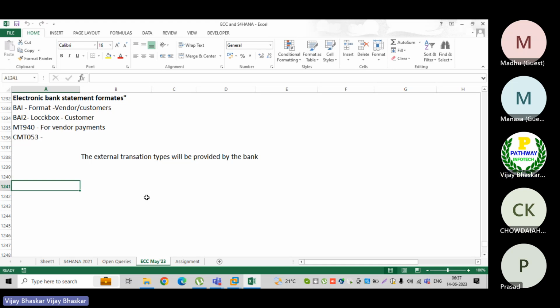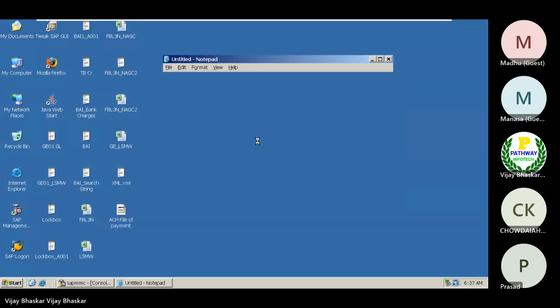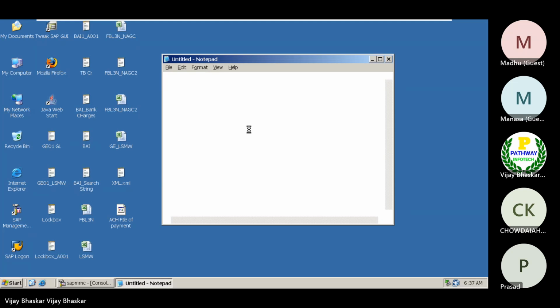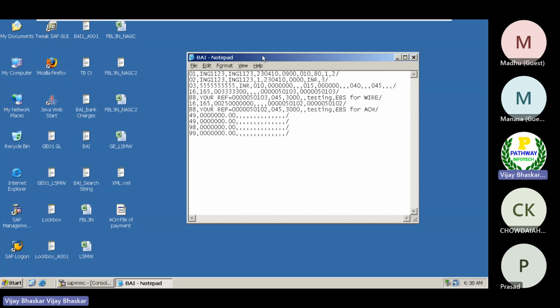So now let me open the file format which we are following. So this is the file format which we are having. If you see here, this is the BAI file format. If you see this format, you cannot understand what exactly this information is. First of all, we don't know what this information is. So now let us understand it one by one.